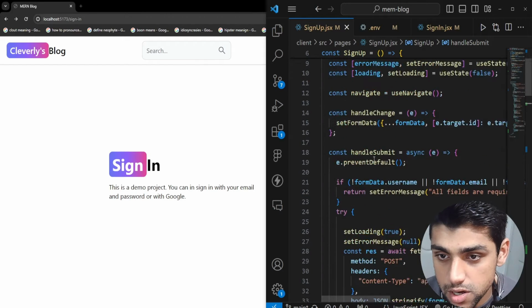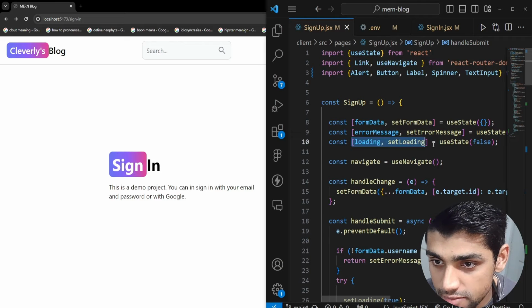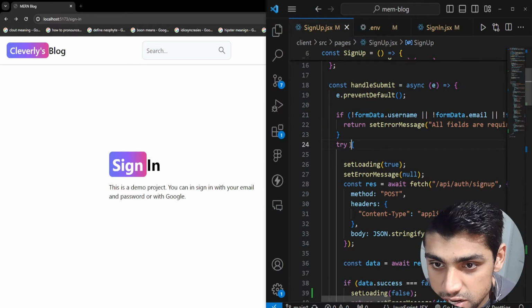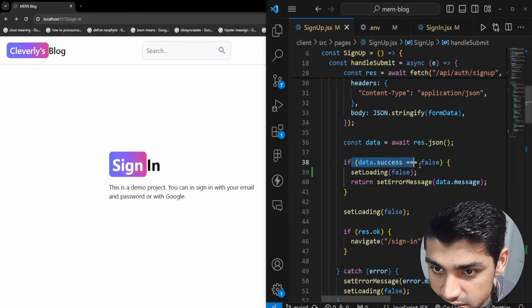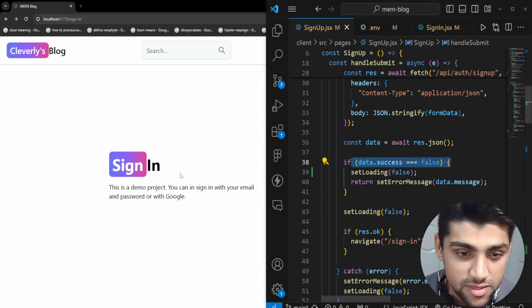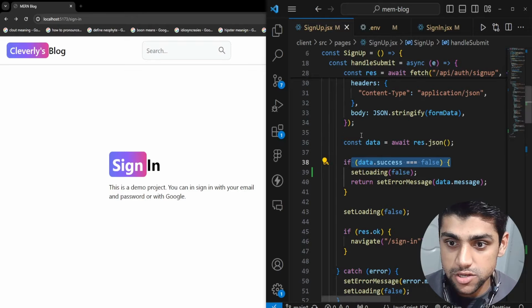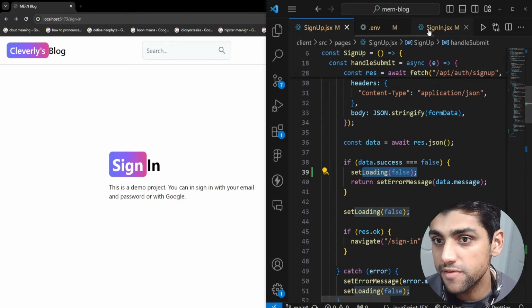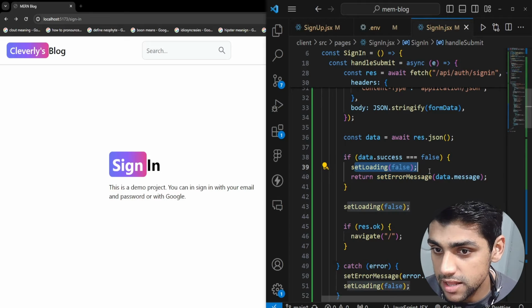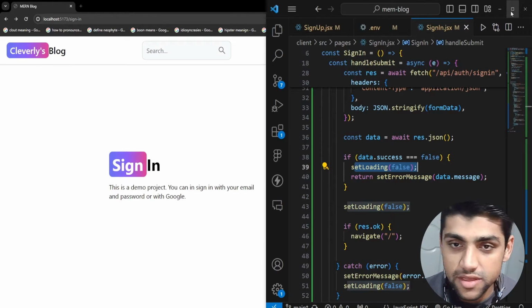But the thing I want to say here is that I just forgot one remaining load state. Over here we had set loading. Where we had the try, we set loading true. But if the data wasn't successful, meaning the data wasn't in the database and you got a false, you have to set loading to false here. The same goes for the sign in. You just have to set loading to false here too. After that, everything is perfect.